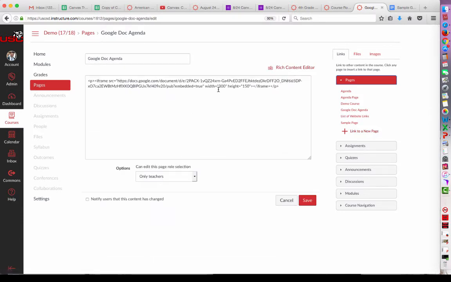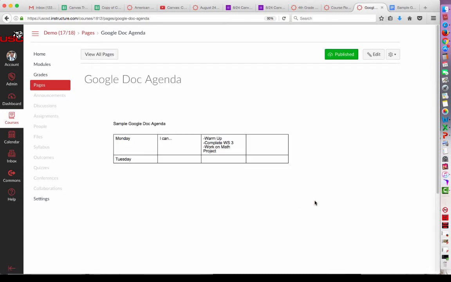So I'm going to click on editor again. I'm going to change the width to 1,000, the height to 1,000, not 11,000. Push save, and we're good to go. So that was a quick tutorial of how you can create an agenda page using Google Docs for your Canvas.